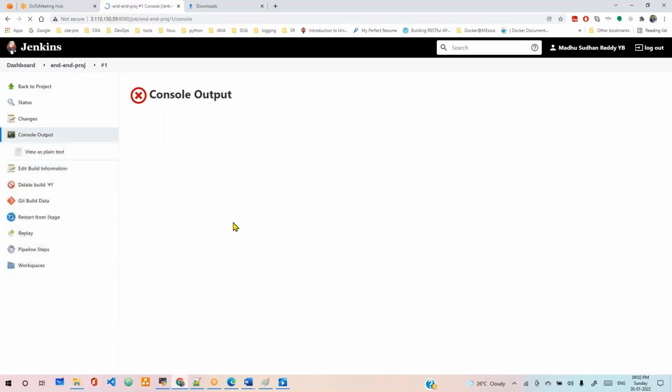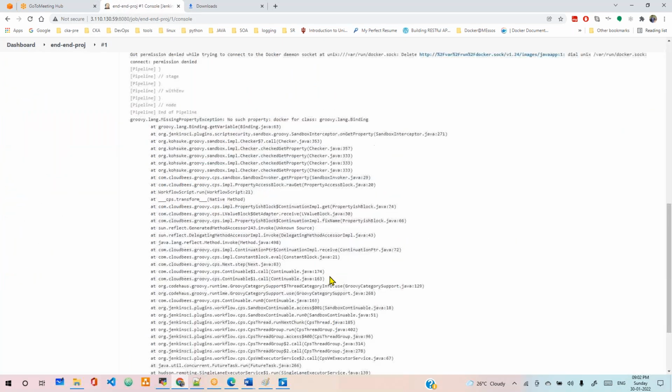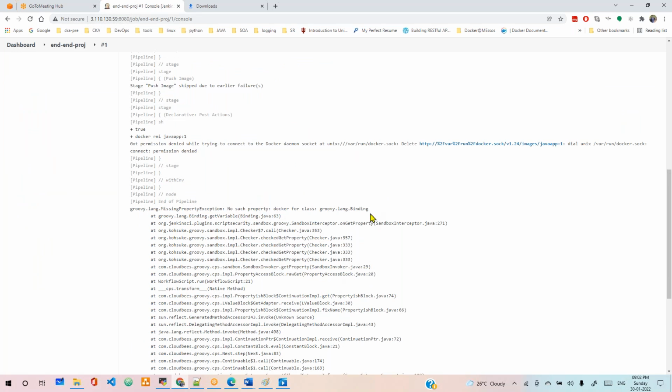It has failed here. Why is it failing? Missing property exception. No such property Docker for class. Okay, this means it's asking whether Docker is running on this machine. Got the permission denied on Docker RMI.